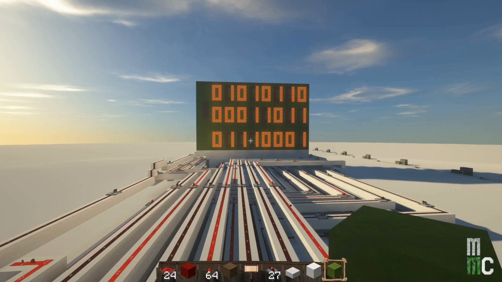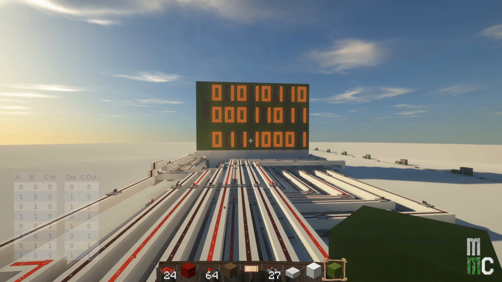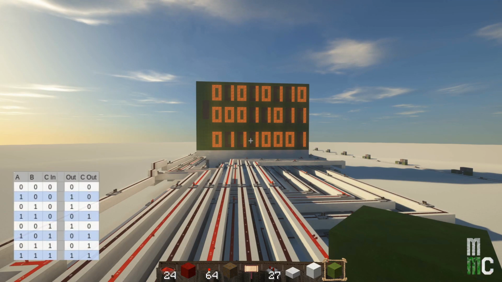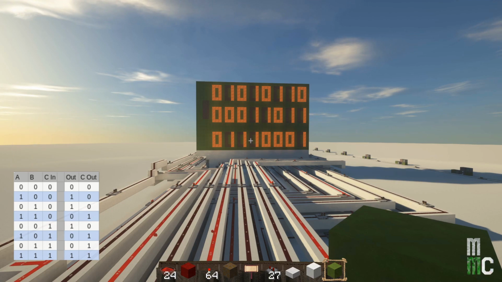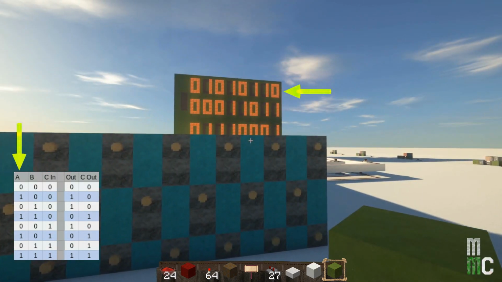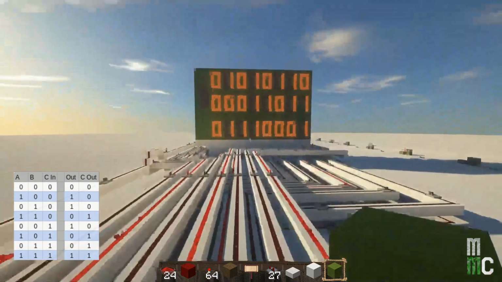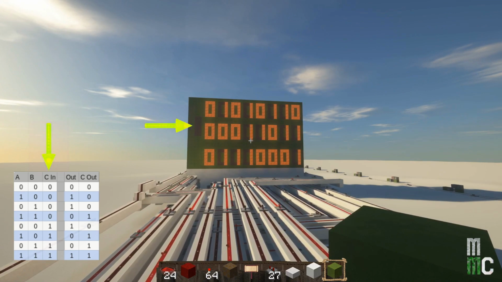So I'm going to separately create a table that shows this. This is the truth table for this. And this is what our truth table looks like. In the left-hand column, we have A, that is the input of the top row here on our binary board in Minecraft. And then we have B, which is the second number, the middle row in Minecraft. And then we have the carry in, and that is this light over here on the left. So it acts both as the carry in and the carry out. So we have 3 inputs. We have a bit from the top row, a bit from the middle row, and then we have the on-off state of the carry flag over here on the left.